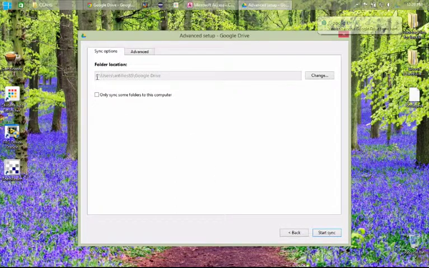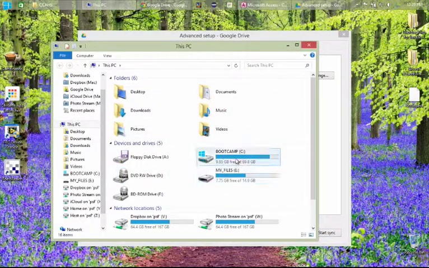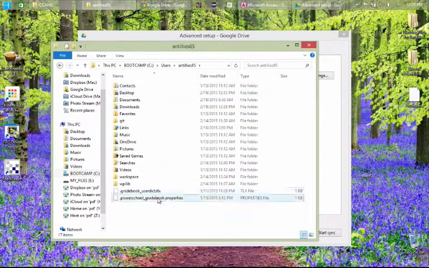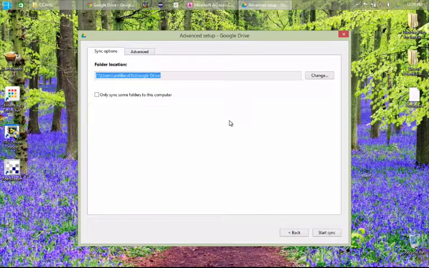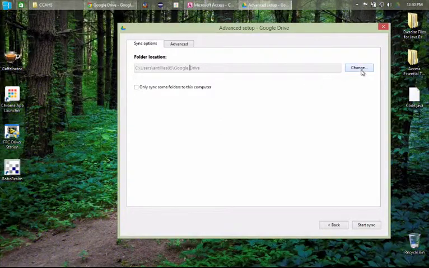Now, if you notice here, this says my Google Drive folder is going to be located at C users Antilles85 Google Drive. That means to get to my Google Drive folder, I would have to go to my computer. I'd have to go to my C drive, users, my name, and it'll show up in here. For me personally, if you don't care about that, leave it as it is. But for me, I want to show you for those of you who care about where to put it. I want to put it on my desktop so I can easily get to it right there.